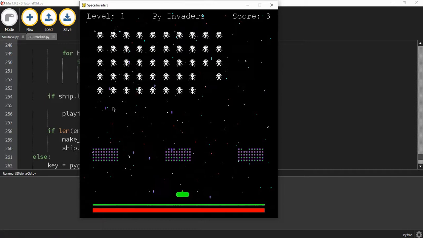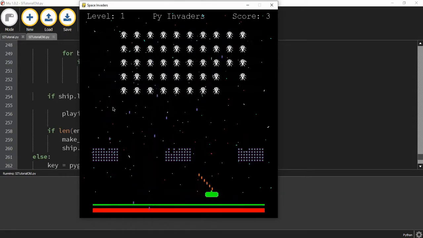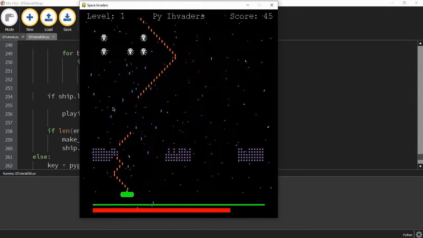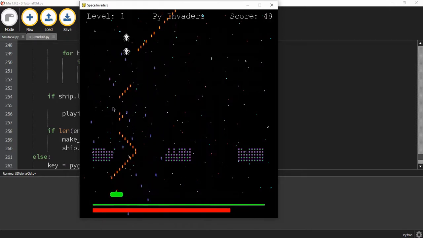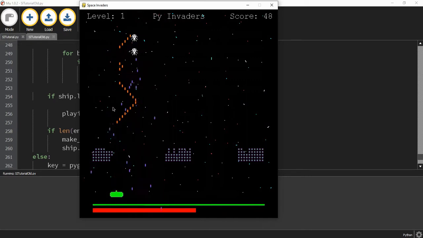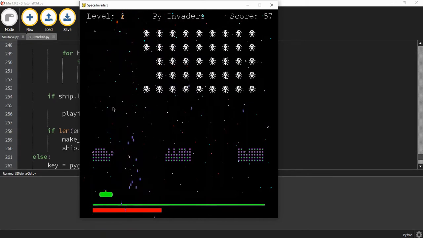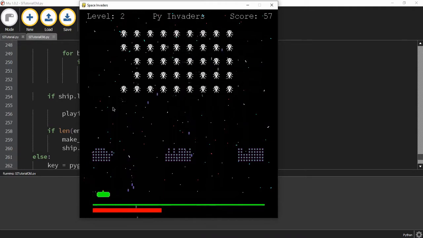Okay, so we have the enemies on the screen, so we know the function worked. So let's go ahead and clear them all out and see if they respawn once they're all destroyed. Okay, so this will probably do it. Okay, so all the enemies are destroyed, and as soon as they were, then the new batch of them appeared.